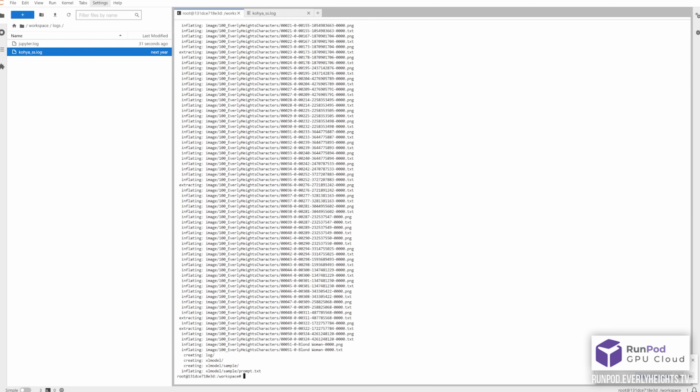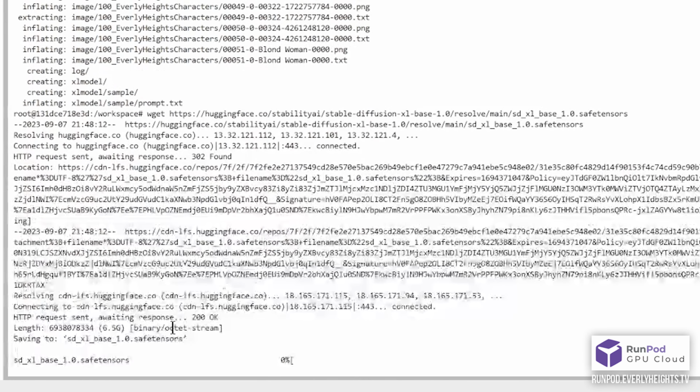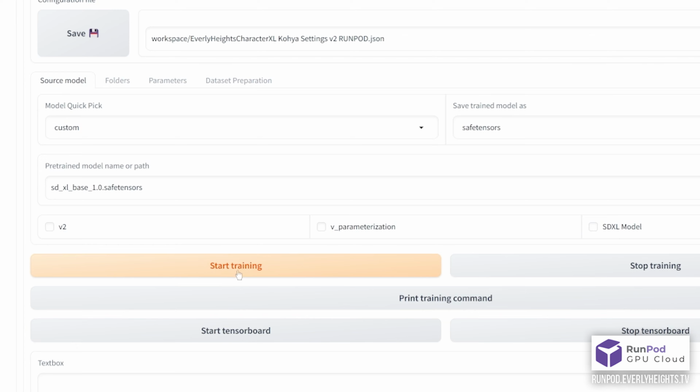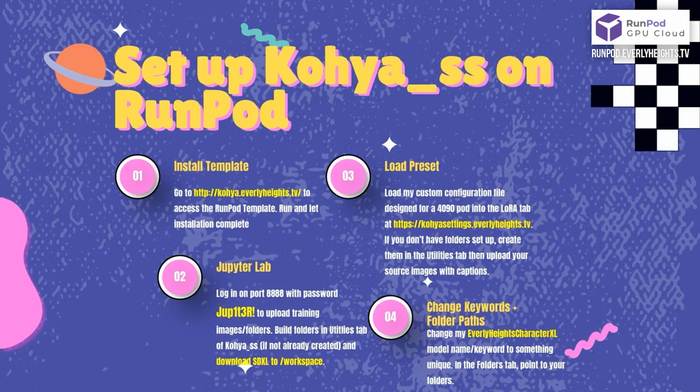Go back over to Jupyter Lab and open up a terminal window. Then use this wget command, which is also down in the video description, to pull down the SDXL model into your /workspace folder. Now go back into Koya, which already has the XL model path in there, and simply click Train. I'm going to be doing a full-on tutorial on Koya in the future to teach you what all the settings mean, but for now, this will get you started.